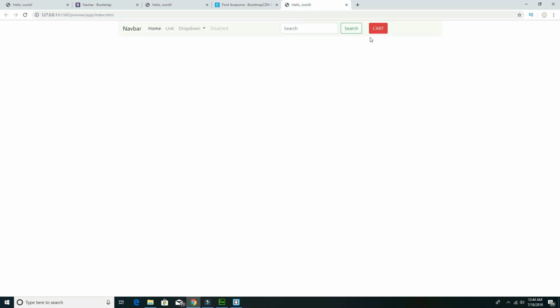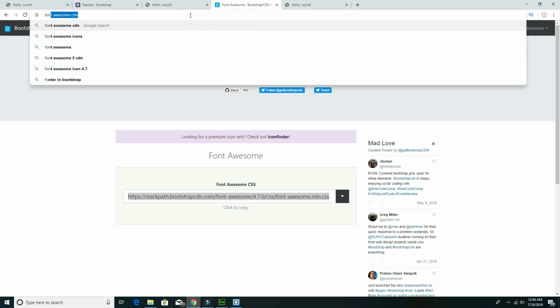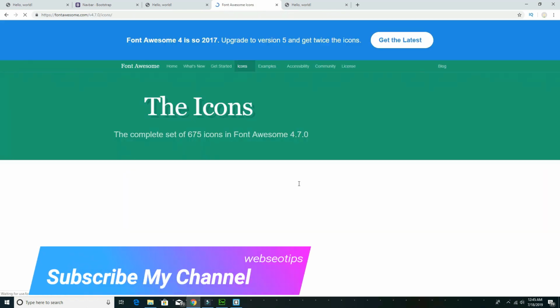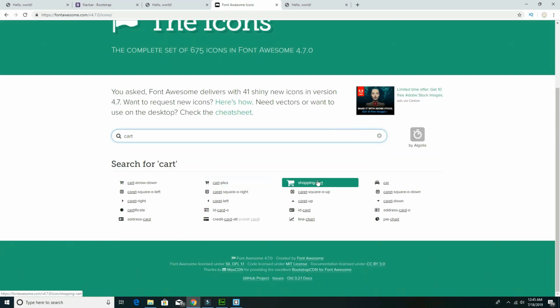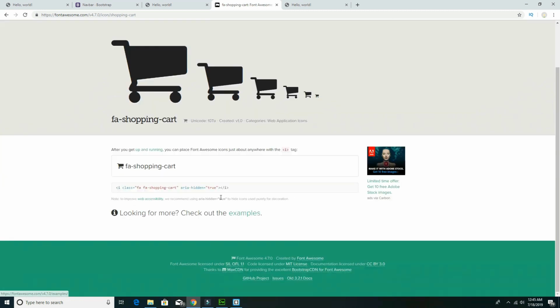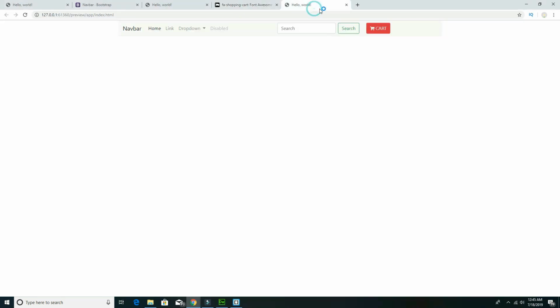Okay, now I have to search for the cart icon. For that, just Google Font Awesome icons, click the first link and here just type cart. Okay, so many icons are there, just click this and take this code, copy it and before that cart just paste it. Okay, now save it and check it. See, that cart icon is visible now.